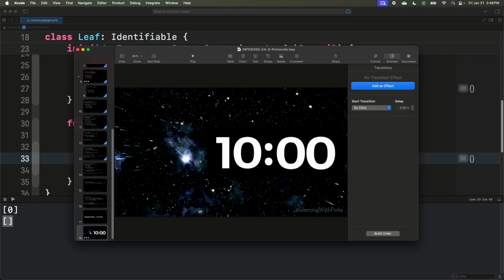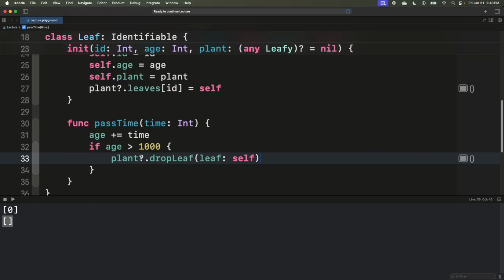Okay, so that is protocols. Does anyone have questions about protocols while I've got Xcode pulled up and can slam out some examples?